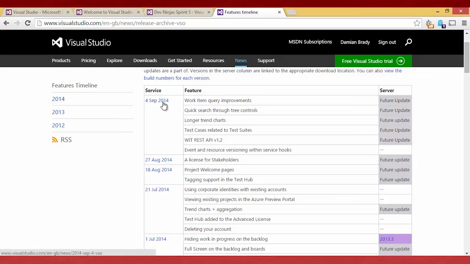So we can see 4th of September, which was a few weeks ago. We got work item query improvements, quick search through tree controls, all that sort of stuff. Now, you can see on the right, the server bit. This is the server version, so the on-premises version. So these are scheduled for future updates. If you have Team Foundation Server on-premises, you don't have these features yet. But in the service, you do. So if you're using Visual Studio Online, you can kind of ignore this column.